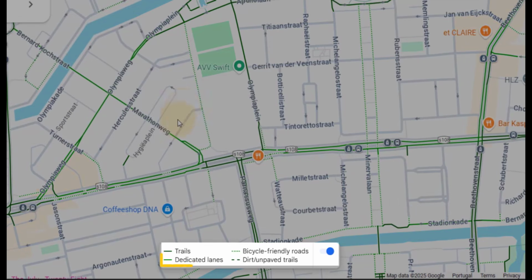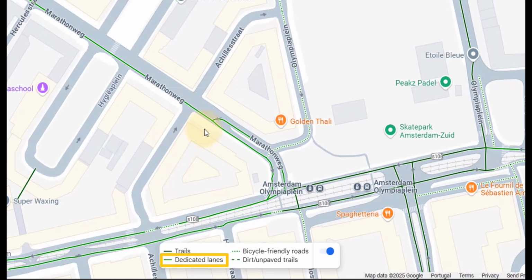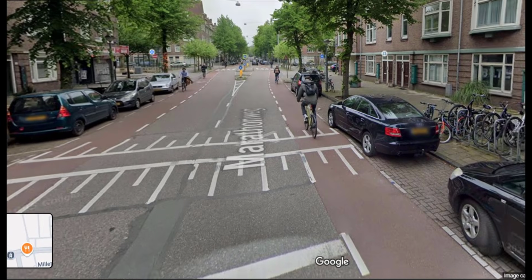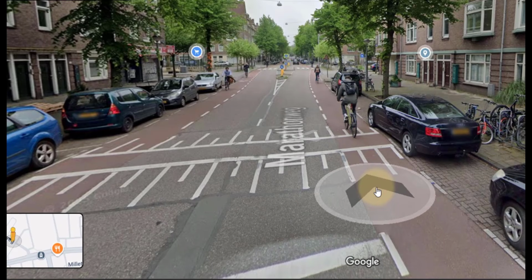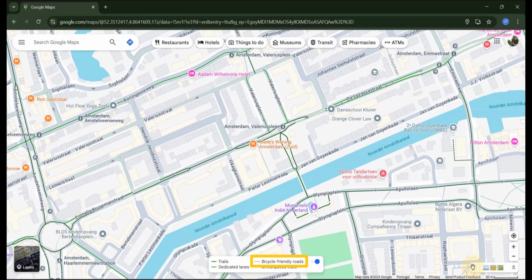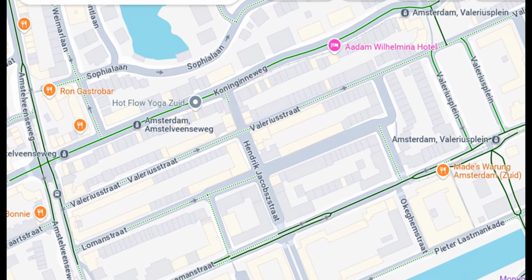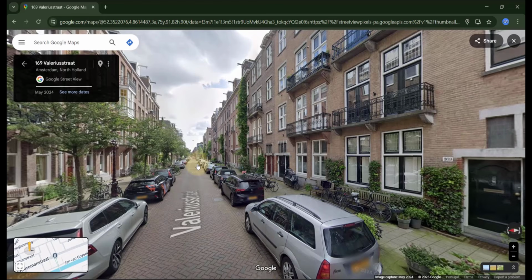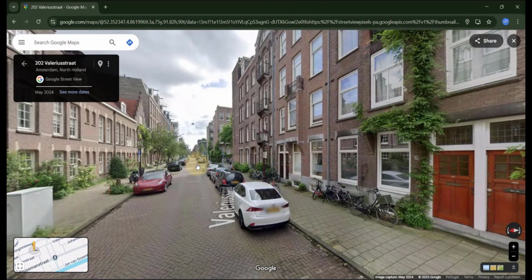When the cycleway is in light green, dedicated lanes, it means there is a bike lane in the road itself. Here you can see them in both directions. If the route is in dashed green, these roads are bicycle friendly. And although there is no separate path for cyclists, they are typically quieter, or at least prioritize cyclists.